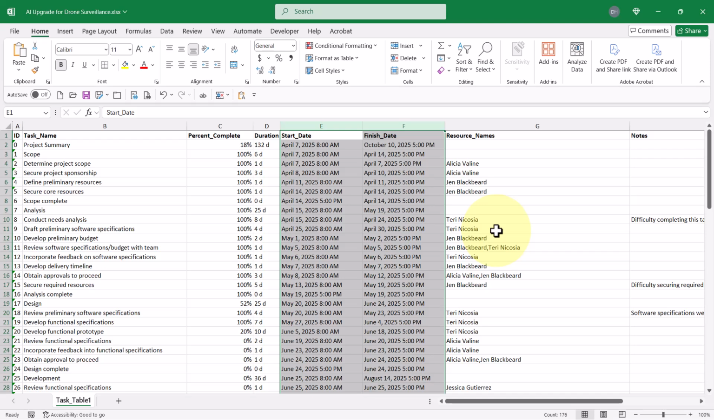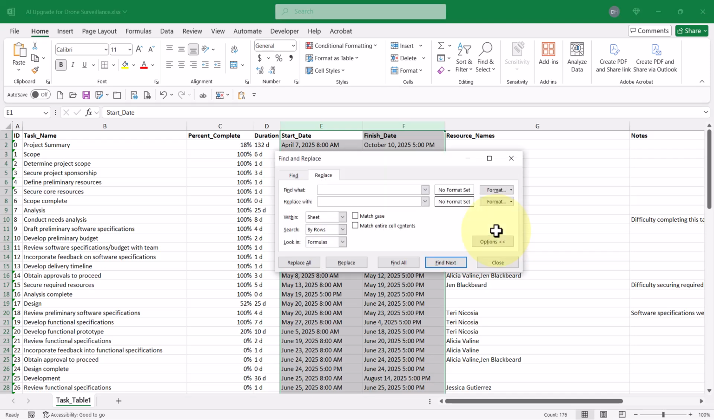Then on my computer keyboard, I'll press Control H, which displays the Find and Replace dialog. In the Find What field, press the space bar one time and then enter 8 o'clock a.m. In the Replace With field, leave it blank. In other words, we're going to take out the space plus 8 o'clock a.m.